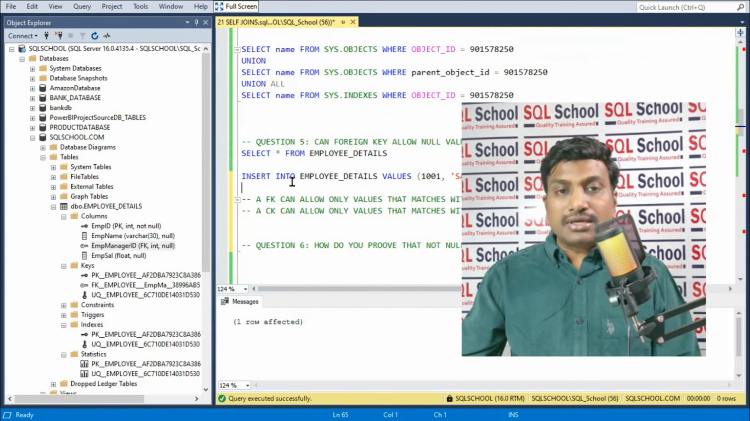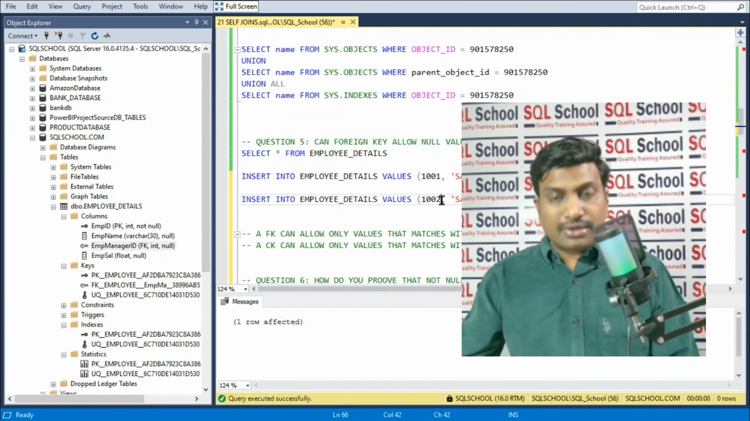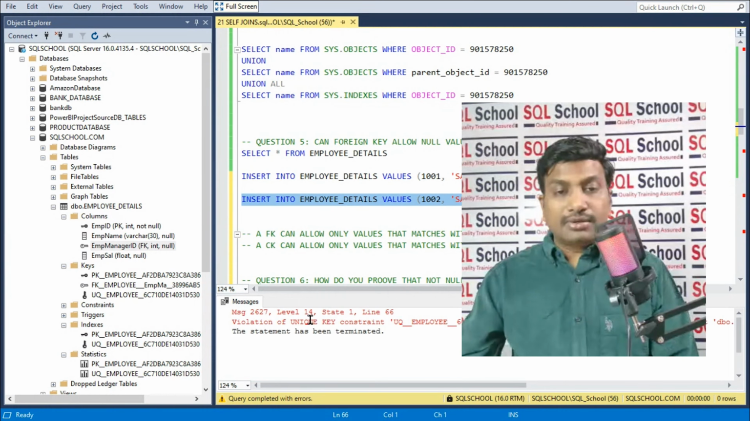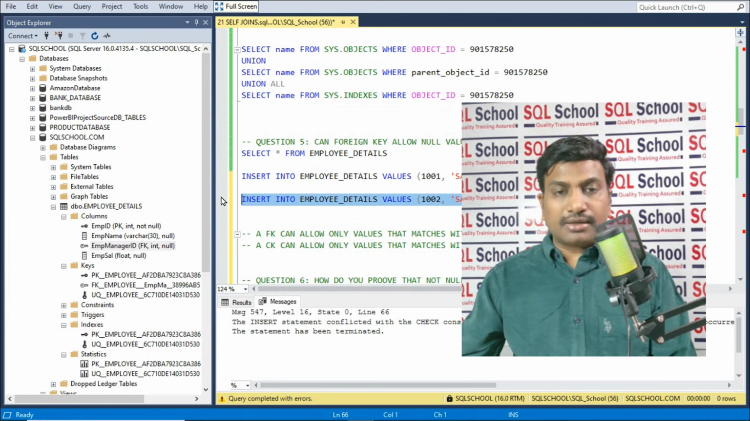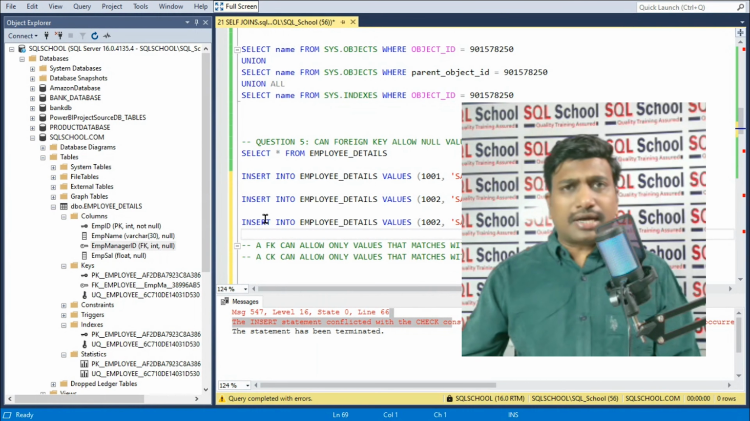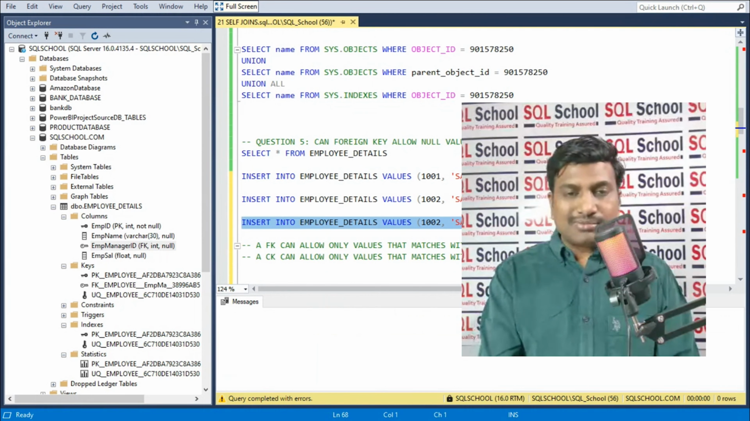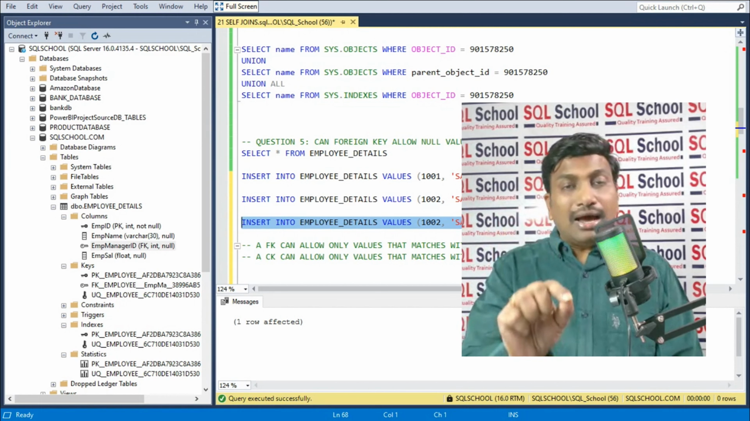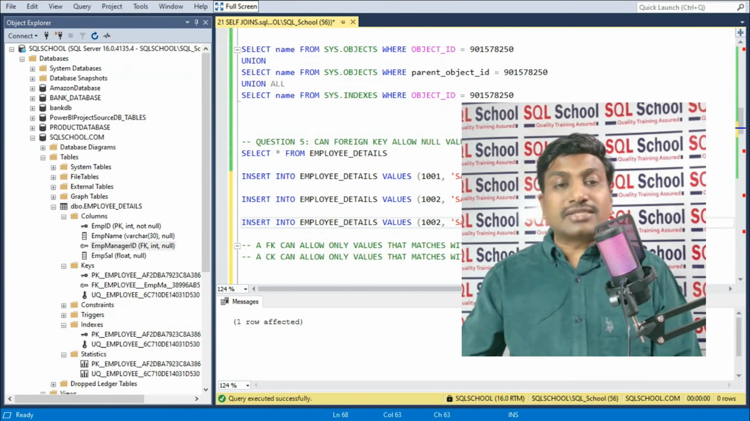I mean to say, friends, for example, insert into table name 1000, and if I give a value like this, it won't work. Why? Because there is a check constraint on 1 lakh, right? If I give null, no problem. Null, or the value should be above 1 lakh. Either null, or the value should be matching with the foreign key. That's the meaning here. Null has that power.